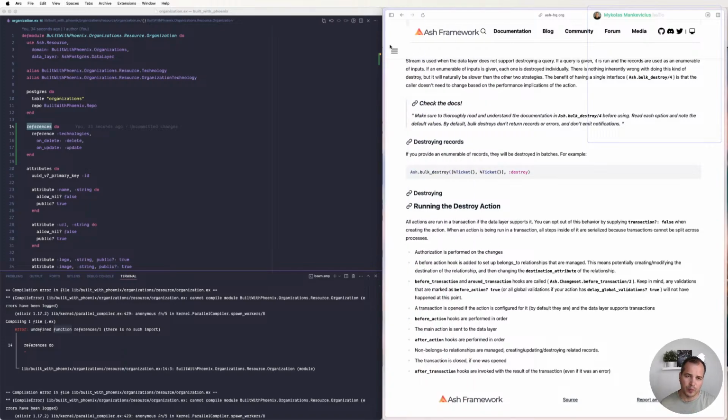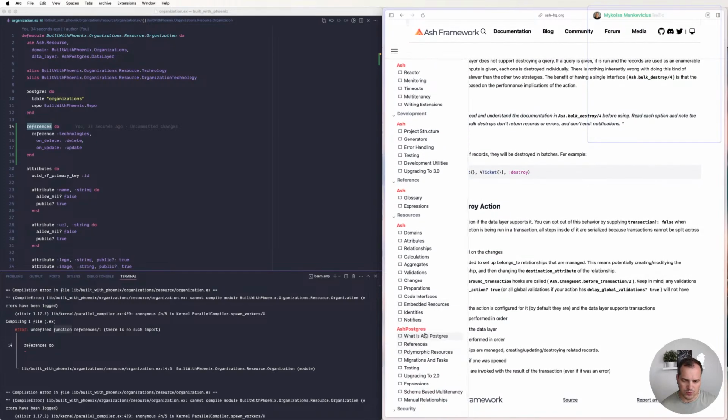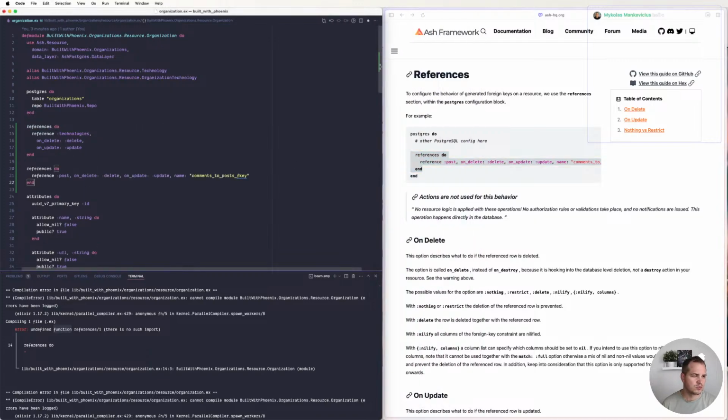Okay. Destroy actions. Actions advanced. Development. Reference. Resources. Ash Postgres. References. Post and delete. Date, name. Sections. This is the same, right?